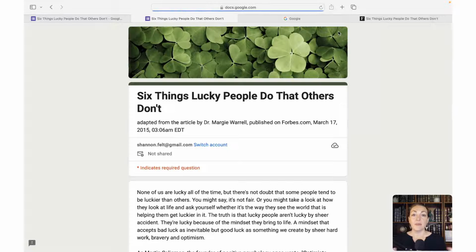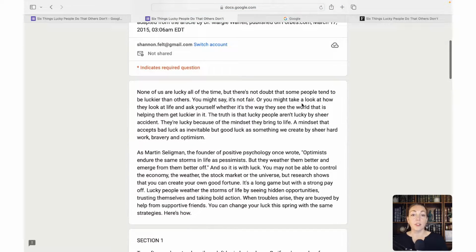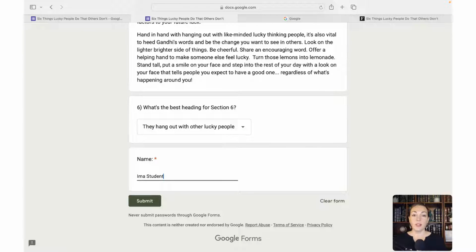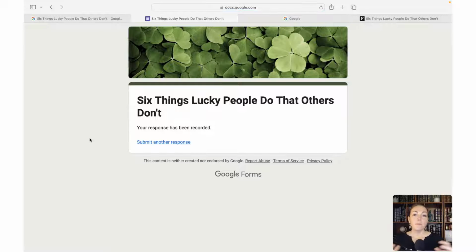And this time, let's imagine I'm a student in your lesson actually doing this exercise. So I'm just going to go through and put in some random answers so you can see what it looks like. So once a student gets to the end of the form, they've put in their name, they have the option to click submit. So once they submit that form, as you can see, the questions disappear, and their only option that they can see is to submit another response.